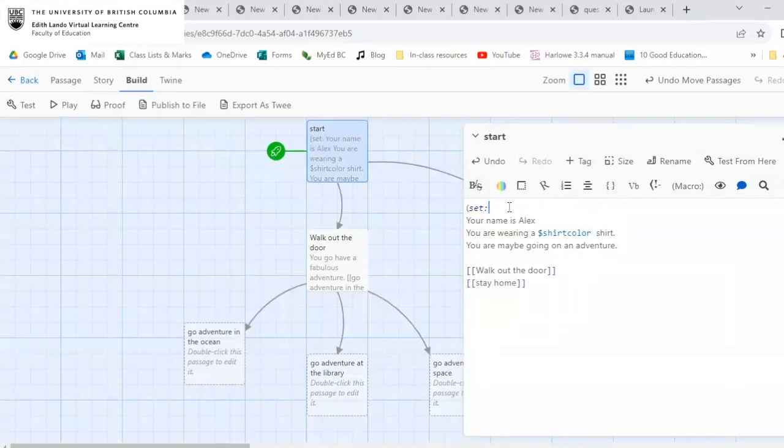So set $shirt color to, and we're going to set it to red. Quotes, and we're going to open bracket, I'm going to do a closed bracket. So I've got a little set macro here, set shirt color to red. And what this does is when this page first loads up for the player, oh my goodness, what a typo.